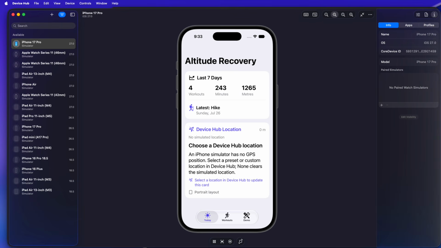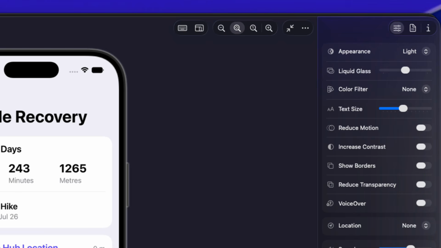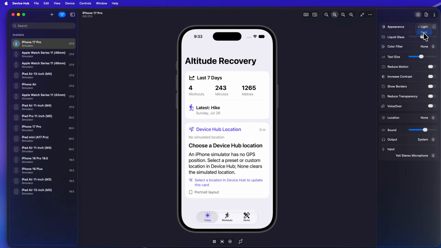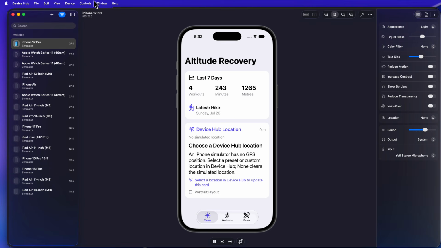On the right is the inspector, and this is where Device Hub becomes much more than a screen viewer. The settings area here lets me change appearance and behavior without hunting through the settings app. I can switch between light and dark appearances. And this is easier for me than going to the device menu and choosing the appearance from here.